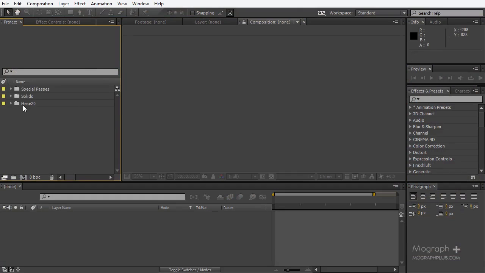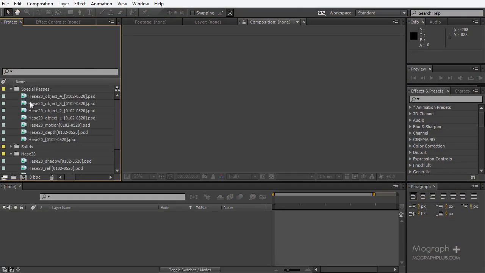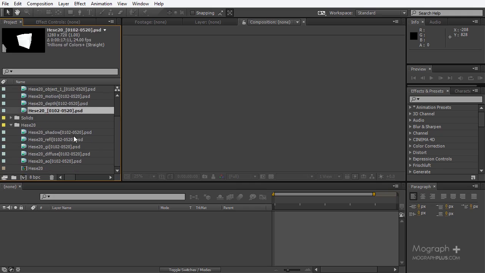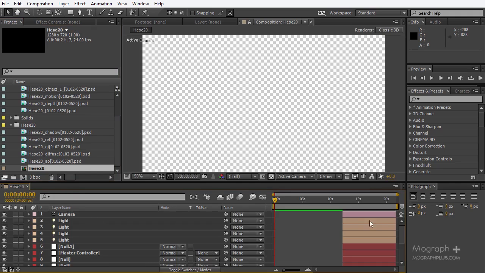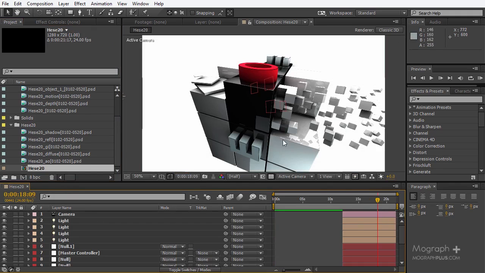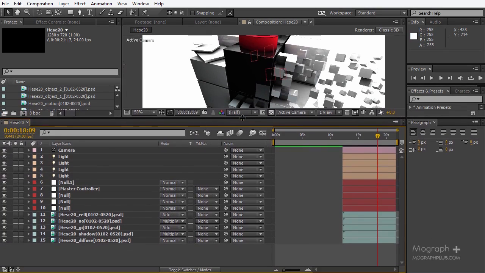Okay folks, when you do that, you can see you have this folder which contains your passes, your special passes: the object buffer, the motion vector, the depth pass, and also the main render. And you also got reflection, shadows, ambient occlusion, and diffuse, and you got this composition also, which couldn't be easier than this. If you just double click on it, you can see you are getting your renders, and everything is just ready to go.